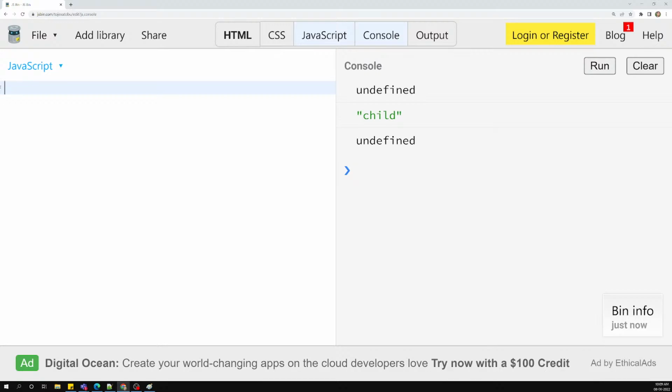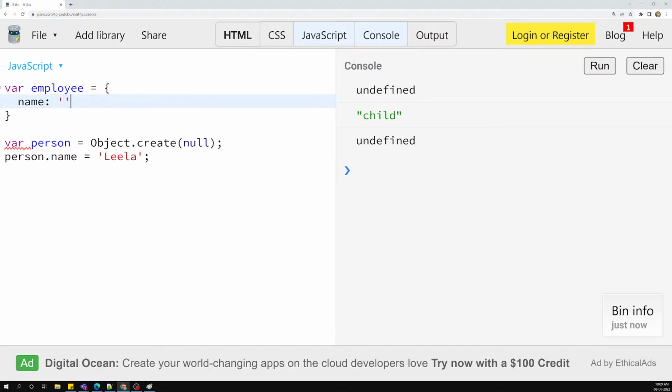Now I will try another thing. We have used something like person is equal to Object.create(null), right? So now we have created person.name is equal to Leela, and I will have another person, something like an employee, which I will represent with another notation, with name Leela1 or something like this. So these are the two different types of objects.